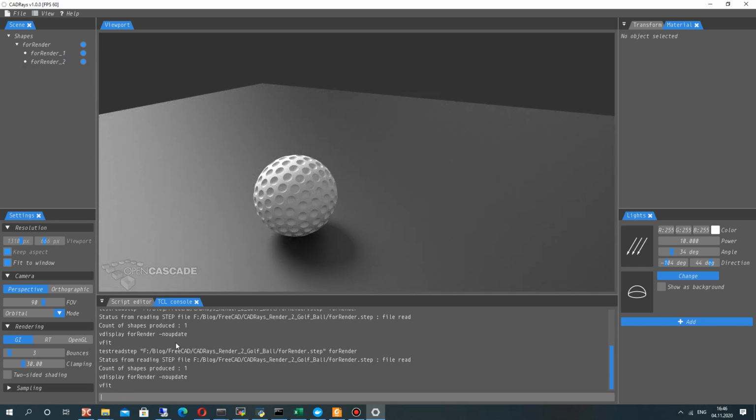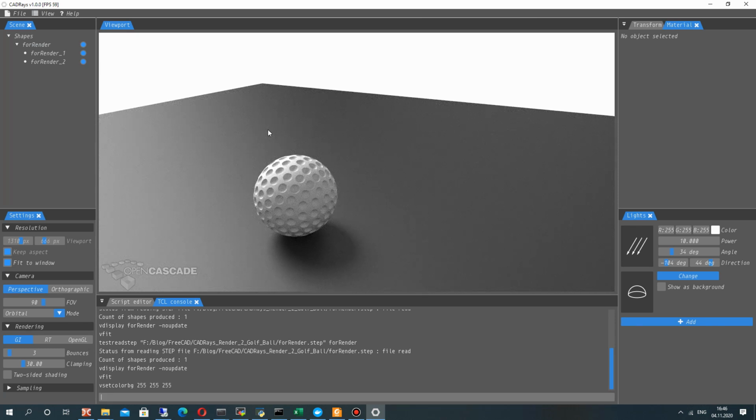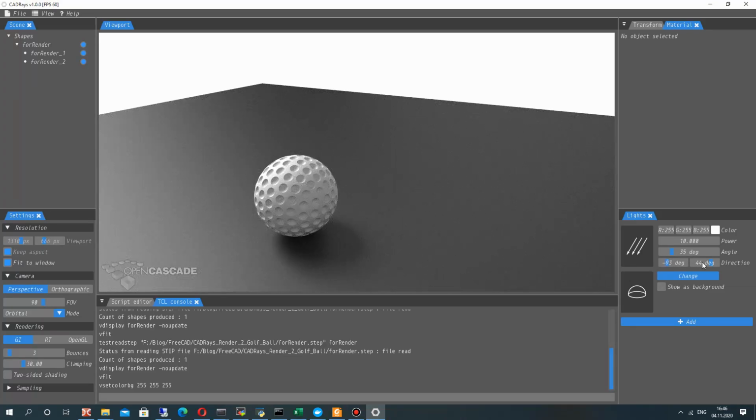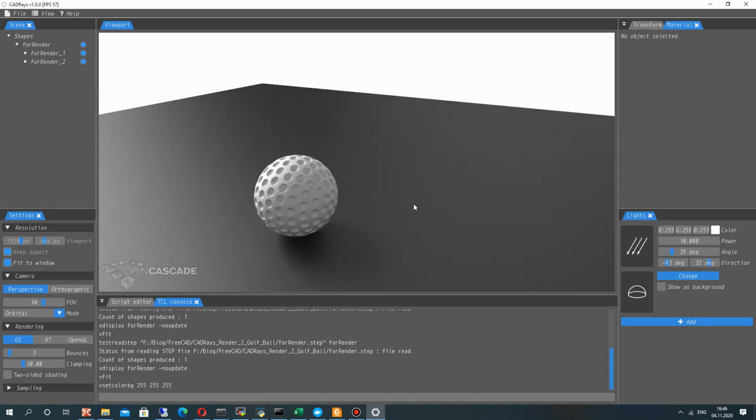So let's change the background color. We can make it with script. We set color BG and set the color RGB numbers. Okay, and now let's change the rays direction in our view. You can change it here.